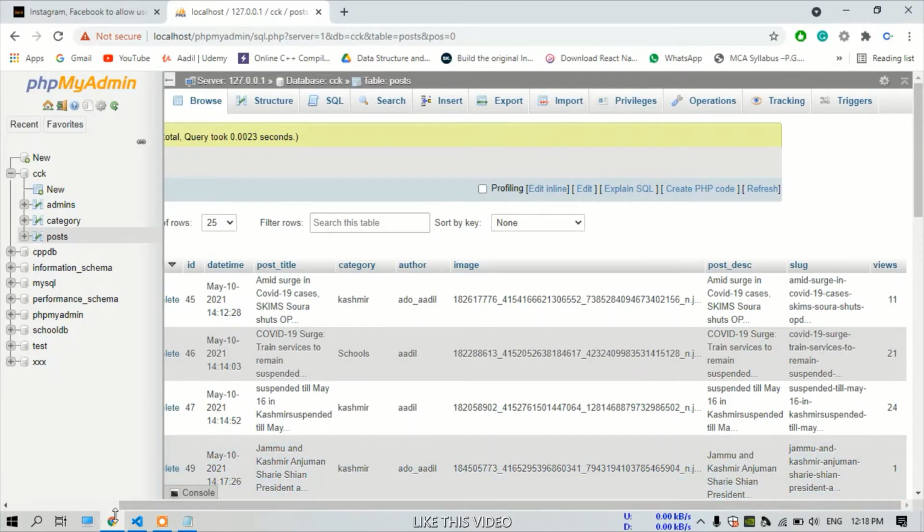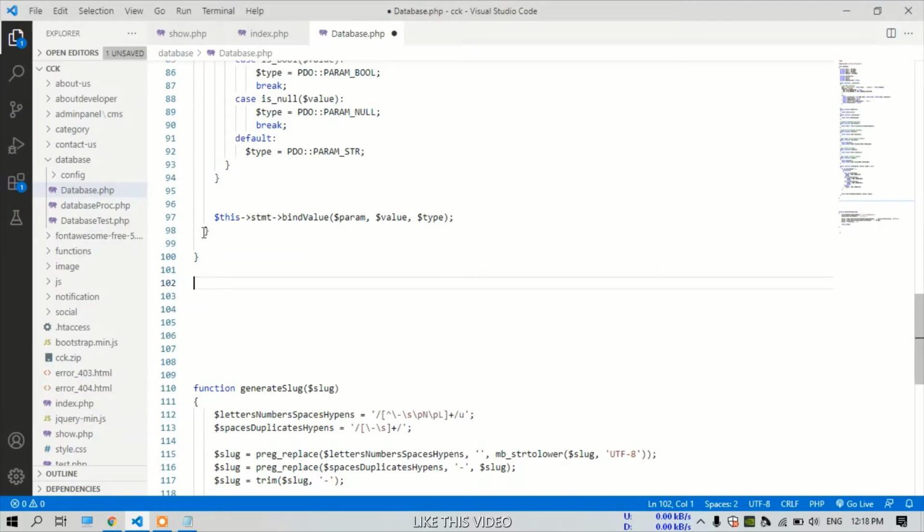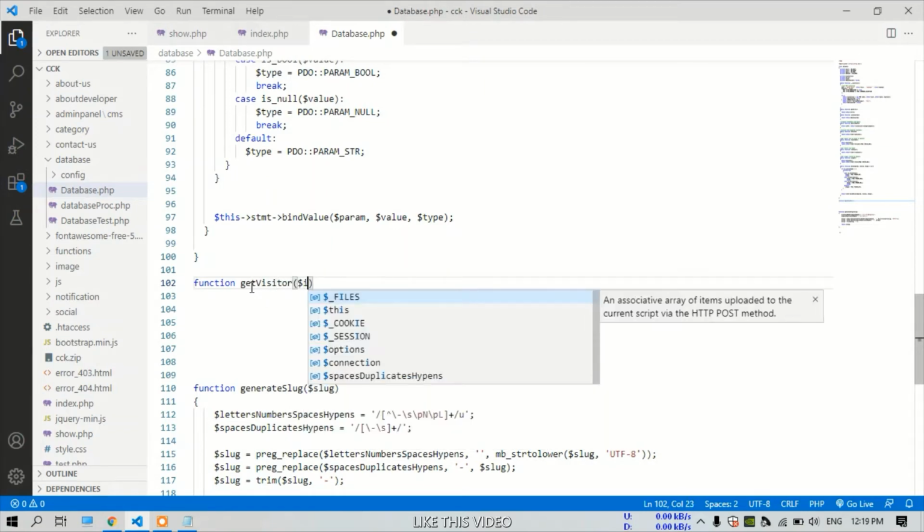So for that I will go to here. Inside any PHP file, you can create a separate file for this and create function inside the file. So I will create function in this database.php function, and then function name is get visitor, and here it will take ID.